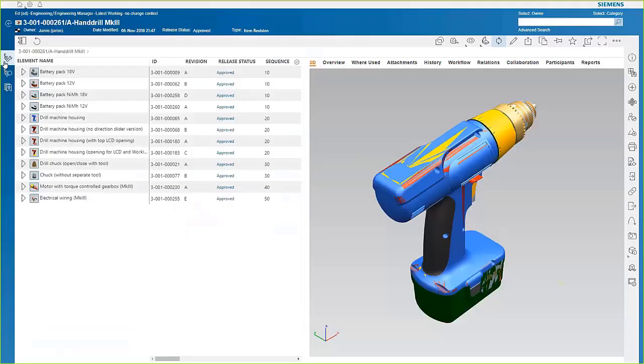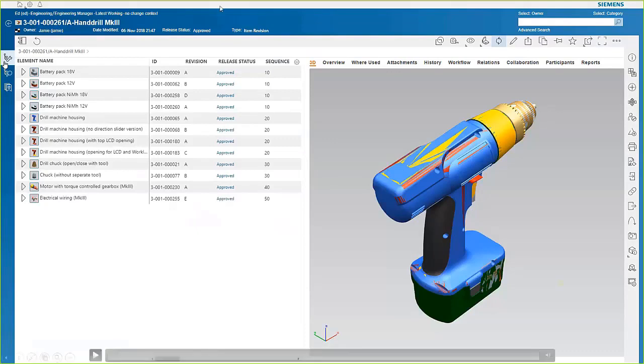Now let's look at that in action. So here will be a simple configuration where different choices lead to another choice. And so here you can see this bill of material, this 150% BOM, has a few different battery options. There's a couple different housings as far as the housing that covers the drill, a couple different motors and some electrical wiring. And so here's our 150% BOM.